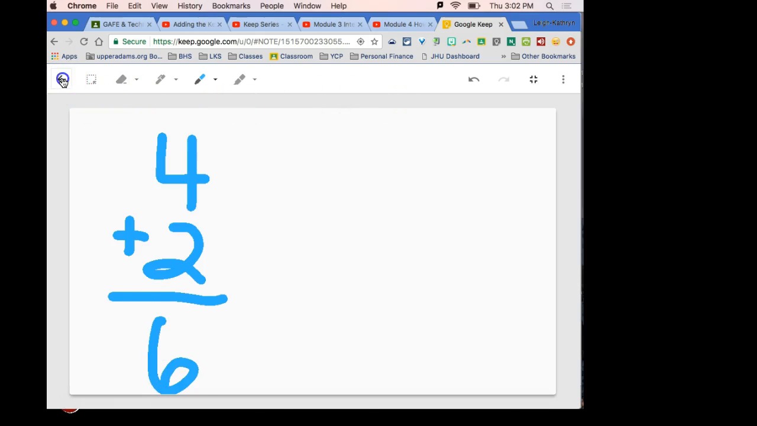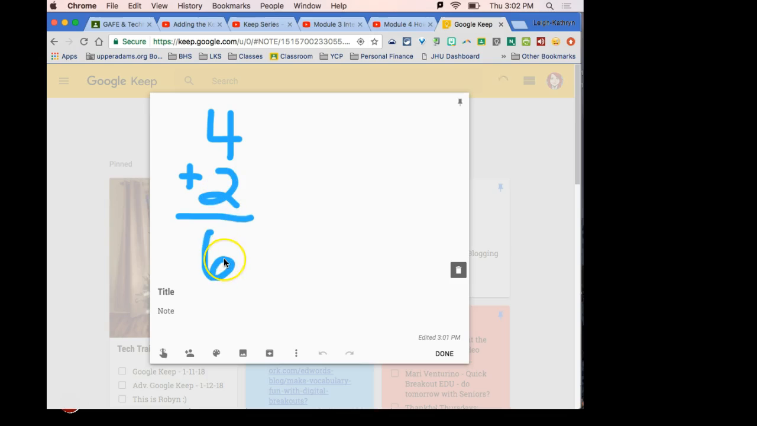When I click on the back button, it's already in there. Now the interesting thing is that the kids could do a video of this whiteboarding and then submit this with the link to their video, demonstrating their learning.